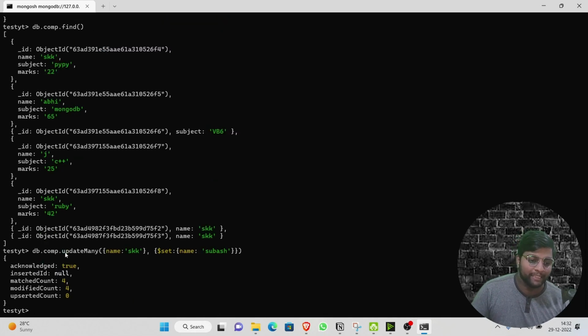So you can see here it has updated 4 columns. Okay, 1, 2, 3, 4. Even this column was having SKK. So it updated the 4 columns. Now let us see what happened. Let us use the find function.